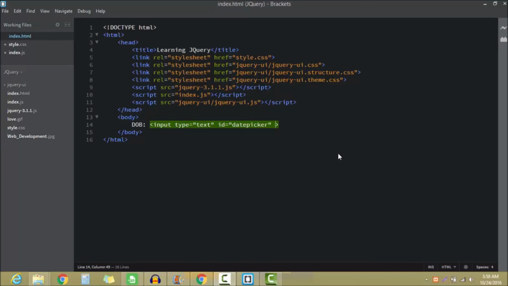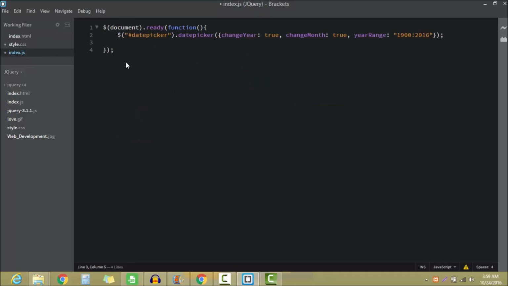Hello guys, and welcome to the new lecture. In this lecture we are going to learn how to use the tooltip widget in a web application. For using the tooltip widget, we need to assign a title in the element which we are going to use. So I'm going to use the tooltip widget on this input tag. Inside that I need to assign the title equal to select date of birth. Now I'm going to the index.js file.